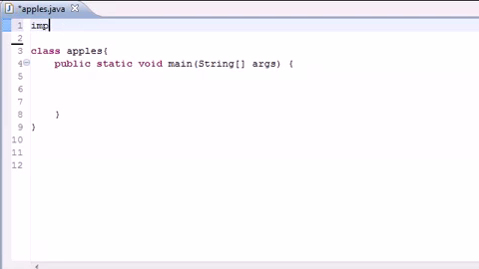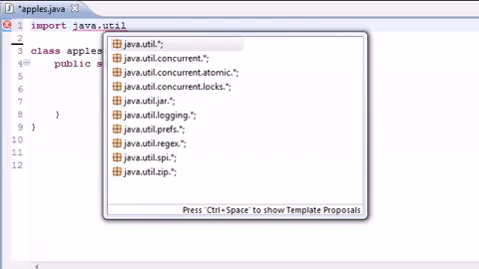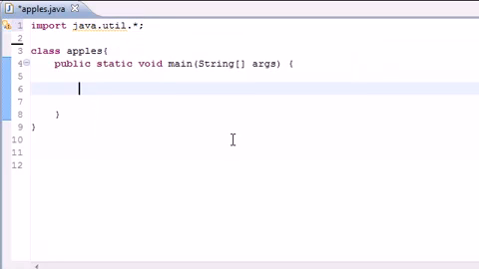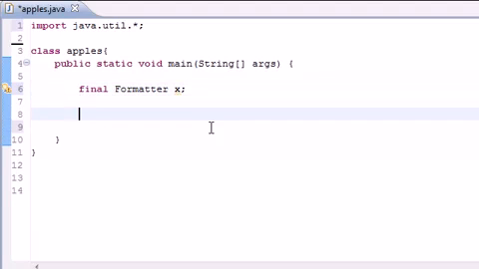So the first thing we need to do is import java.util and just go ahead and import everything from there. And now the first thing we need to do is build a formatter variable. So we need to make a final variable, formatter type X, and you can name it whatever you want. I just name everything X because I'm too lazy to type anything that's more than one letter.